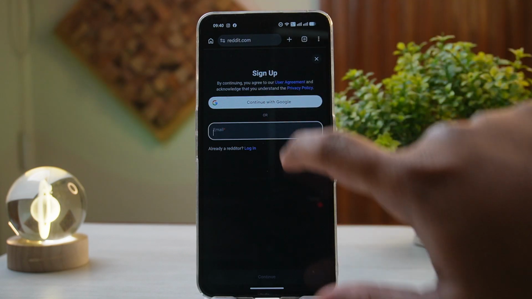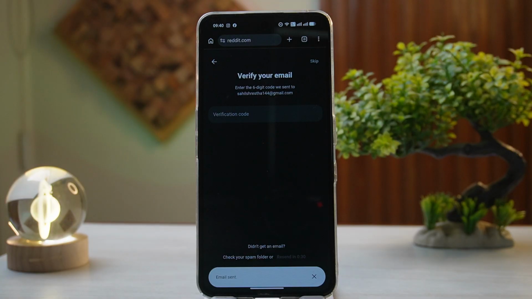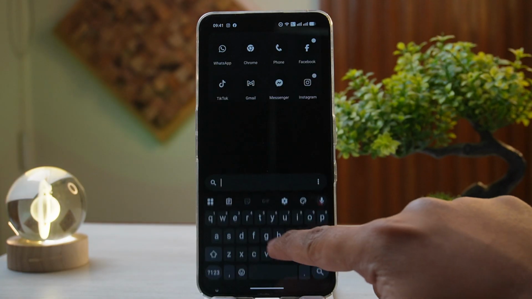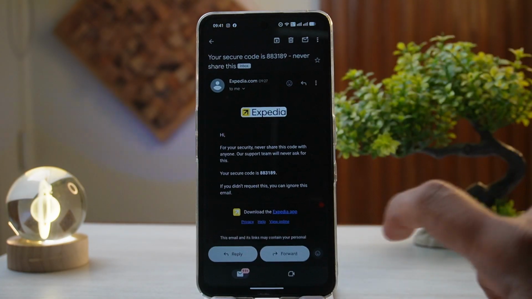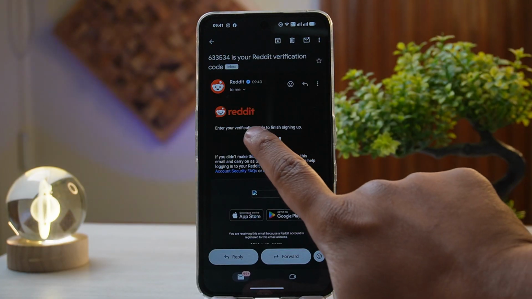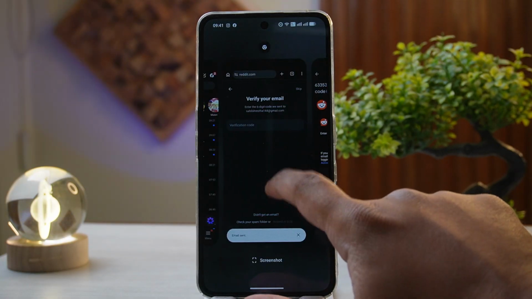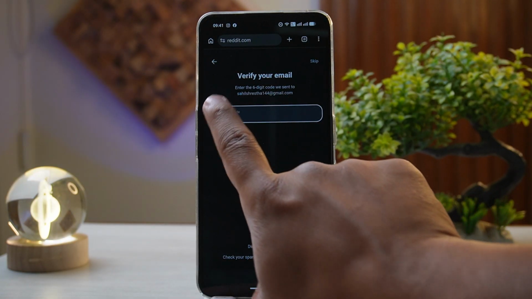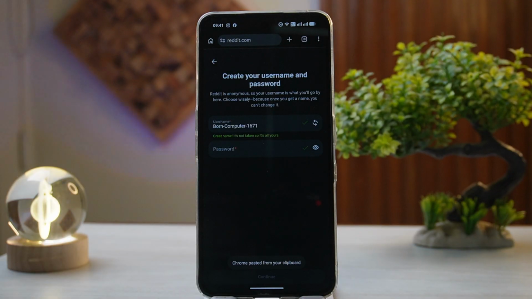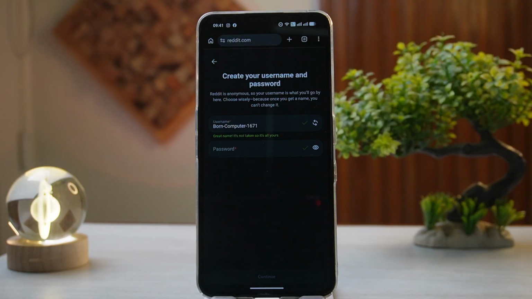Here you must enter your email. I'm going to be entering my email, hit continue, and then head over to your Gmail app or your email app. Refresh, tap on the email sent by Reddit, long press on the code, copy it, and then paste it into Reddit, and then hit continue. After that, you'll have to enter your username along with your password and then hit continue to create your account, and then you can log into your account.